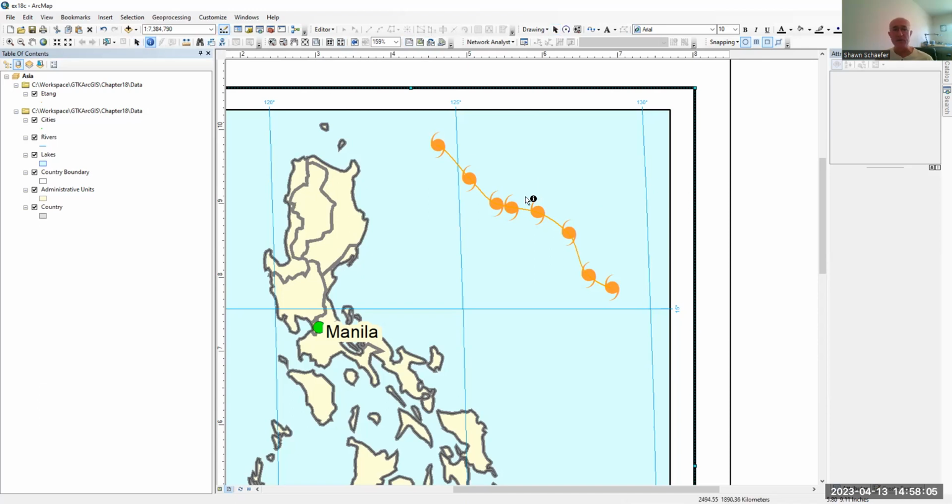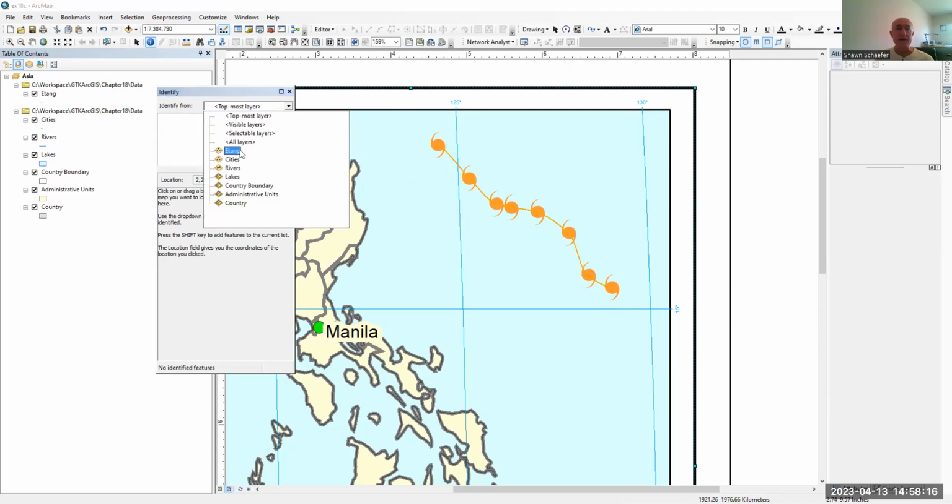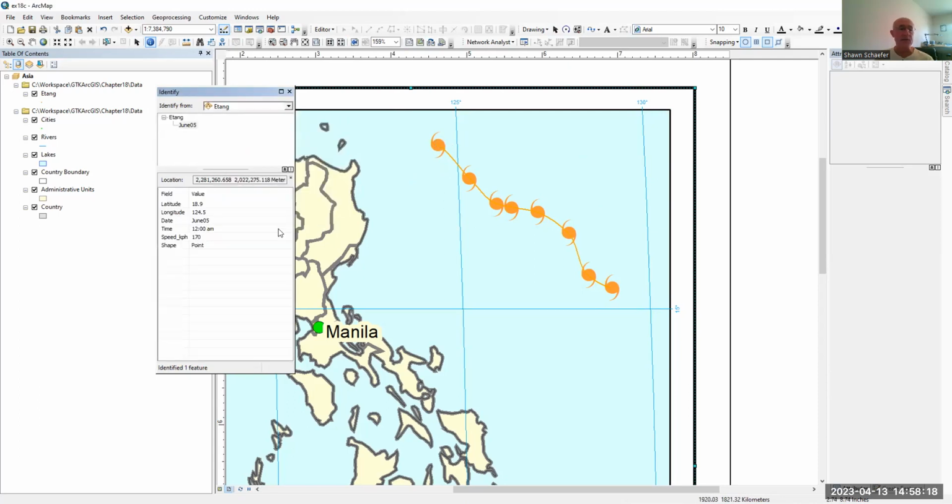identify one of these points on the map here. And so I'm going to pick the far western one here. And it looks like I got the topmost layer, and I want Etang here. So there we go. All right. And so you can see that now it's identified the fix for June 5th.